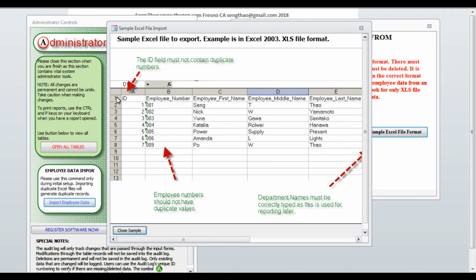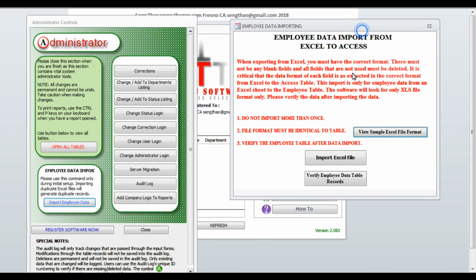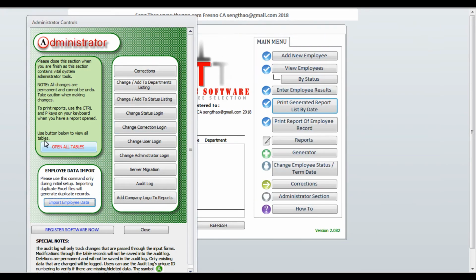Okay, if you're importing, make sure everything is labeled correctly. For example, the employee number, make sure there's an underscore between employee underscore number here, or employee underscore first underscore name here. Okay, I'll close out of that.